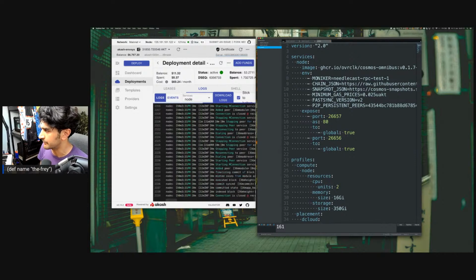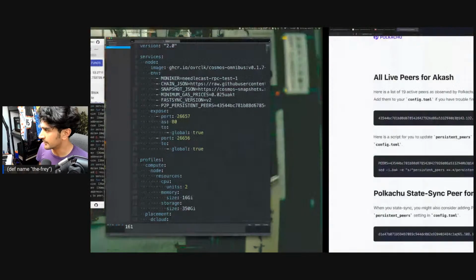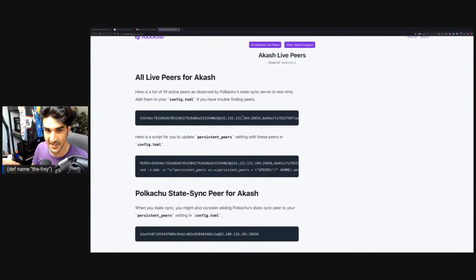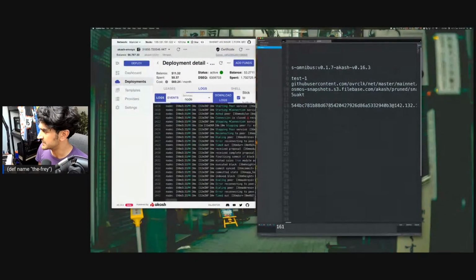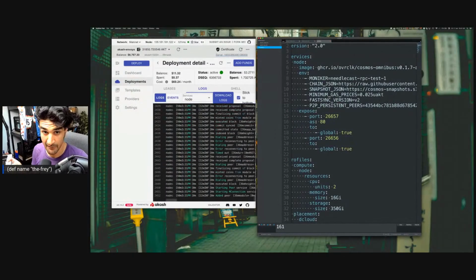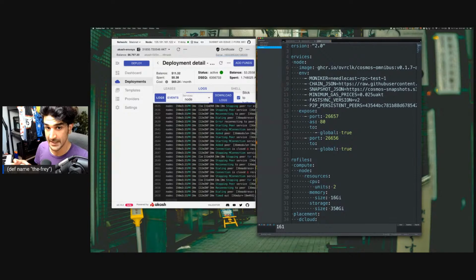But the one that's relevant for us right here is P2P persistent peers because we want to overwrite them. So all I've done is copy and paste the peers from Polkachu's excellent website into P2P persistent peers. I've added it as an environment variable. So when that container launches, it will launch with those peers. And so then what it will do is launch a Docker container with the Akash binary already set up. It will configure it with these things here.